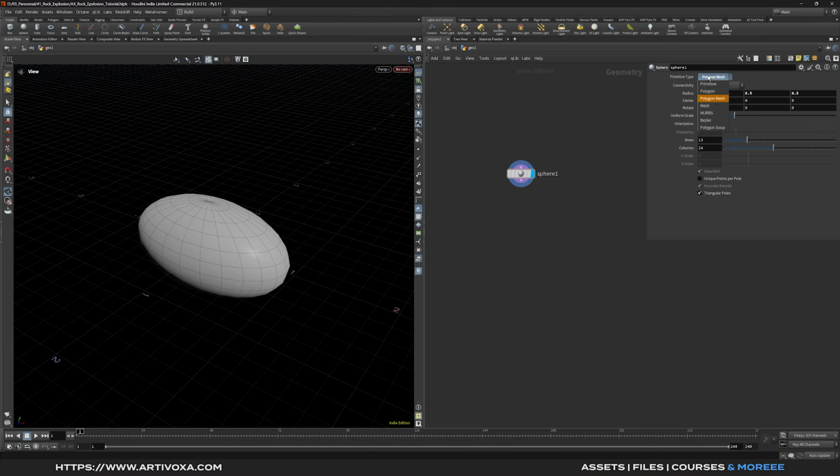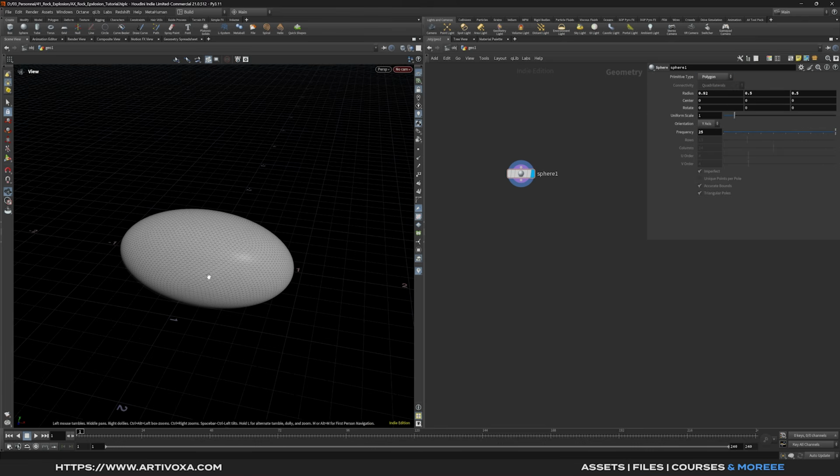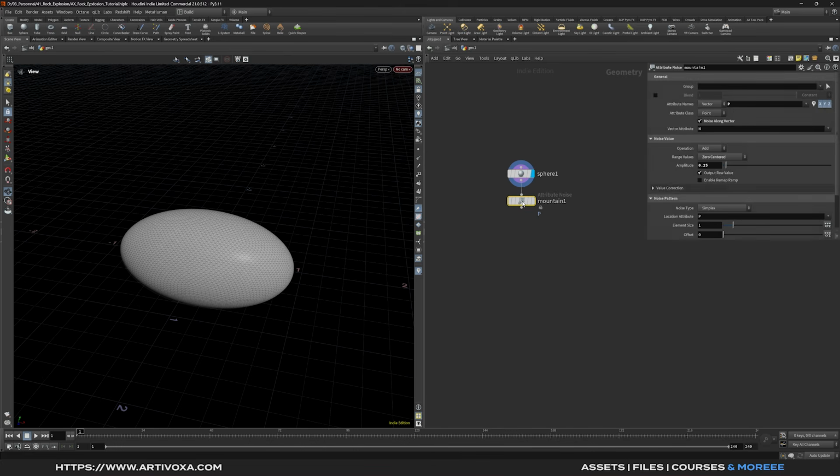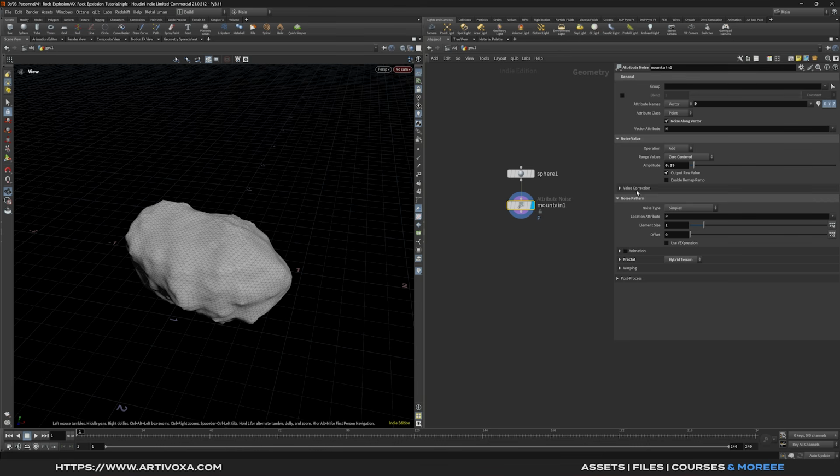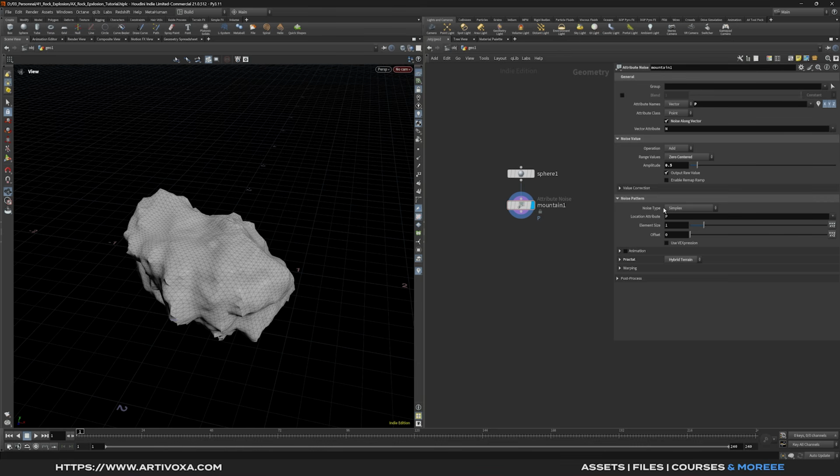I will change the primitive type to polygons, and here I will increase the frequency to something like 25. So now I want to add some displacement on these spheres to create our rock shapes. To do that, I'll add the mountain SOP node. With this node, I will increase the amplitude to 0.5, and I will keep the noise type to simplex, but you can change the noise type if you want.